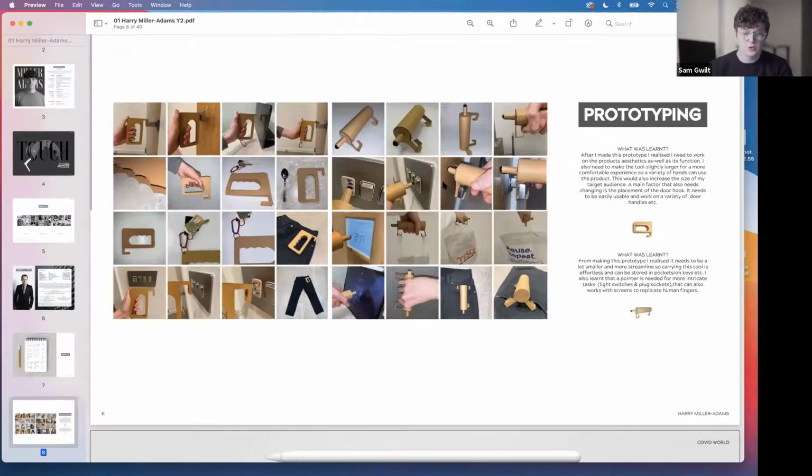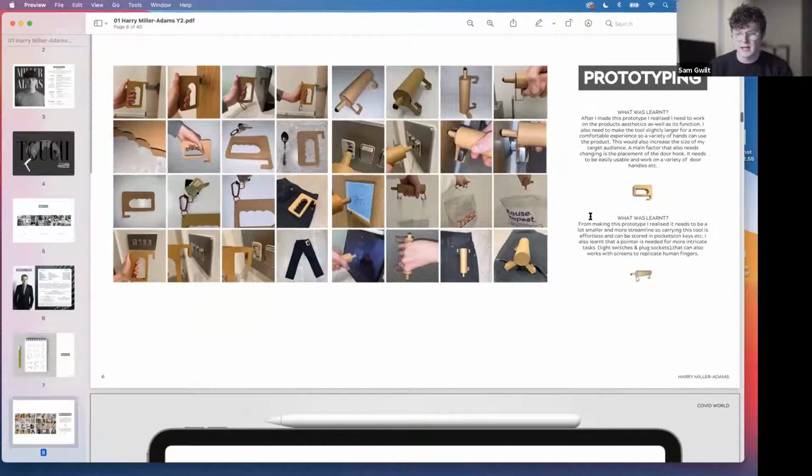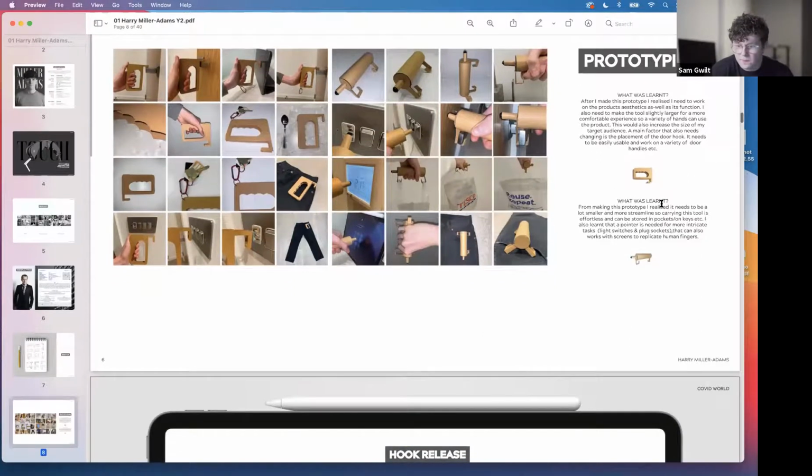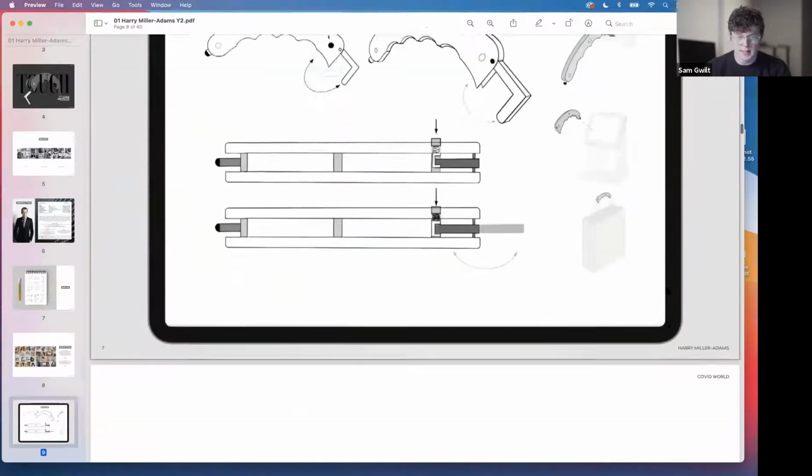But I do enjoy seeing this sort of thought process. But again, I've just picked up on this now. What was learned is in this tiny, tiny little font at the very end. And I'm not going to read that. You know, maybe that it needs to be a lot smaller and more streamlined. Done. That's the headline. You know, trying to just really make things as concise as possible.